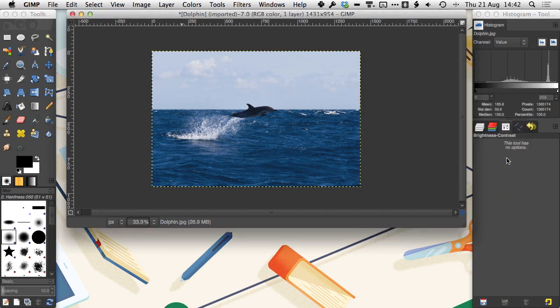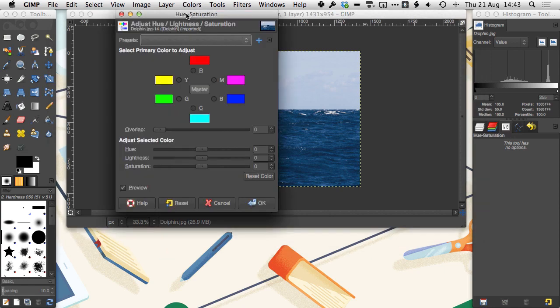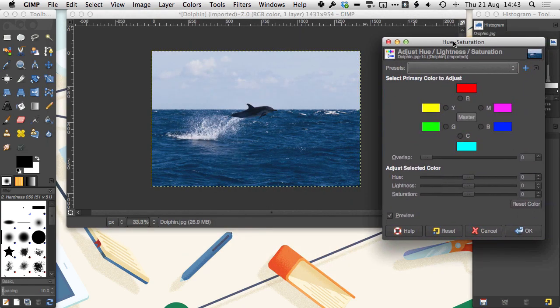Next, I want to sort out the saturation levels, and then I'm going to convert it to black and white. I'm doing both because I want to have a color option and a black and white option because I'm not sure which I'll go with. I'm going to click Colors and then Hue-Saturation. This brings up the Hue-Saturation box. If you want to affect the overall hue or saturation of the image, make sure you've got Master selected. If you want to just focus on a specific color, click on any one of the colors in the wheel there. I'm going to work on the image as a whole.